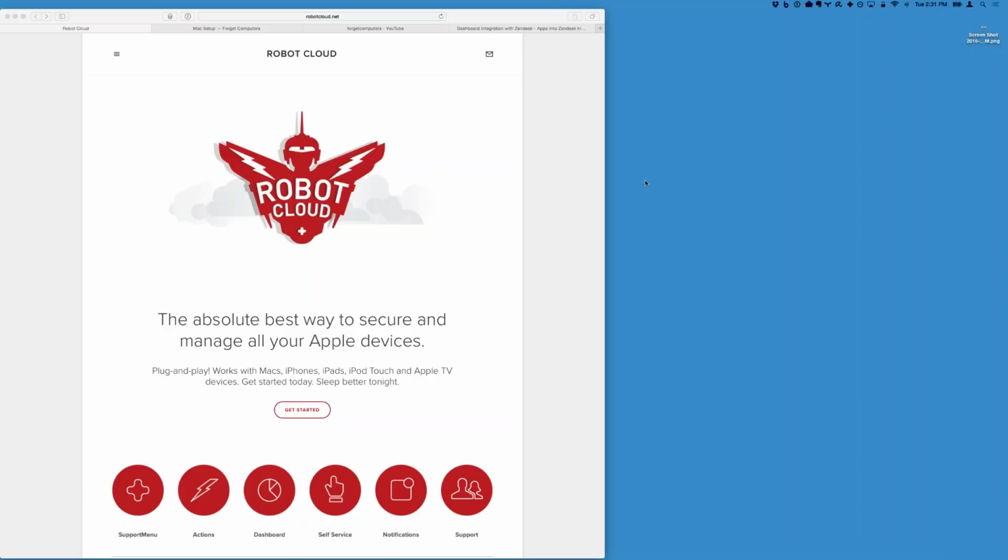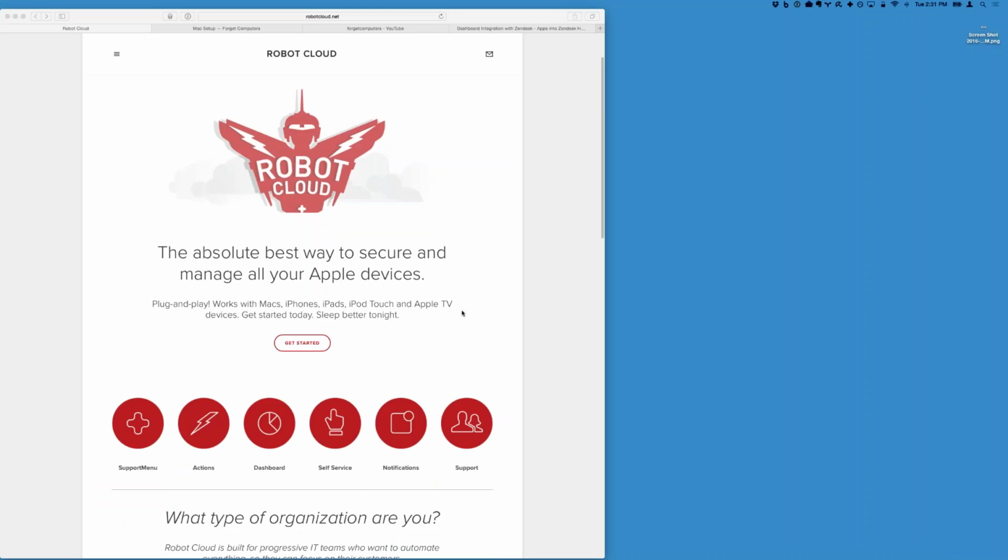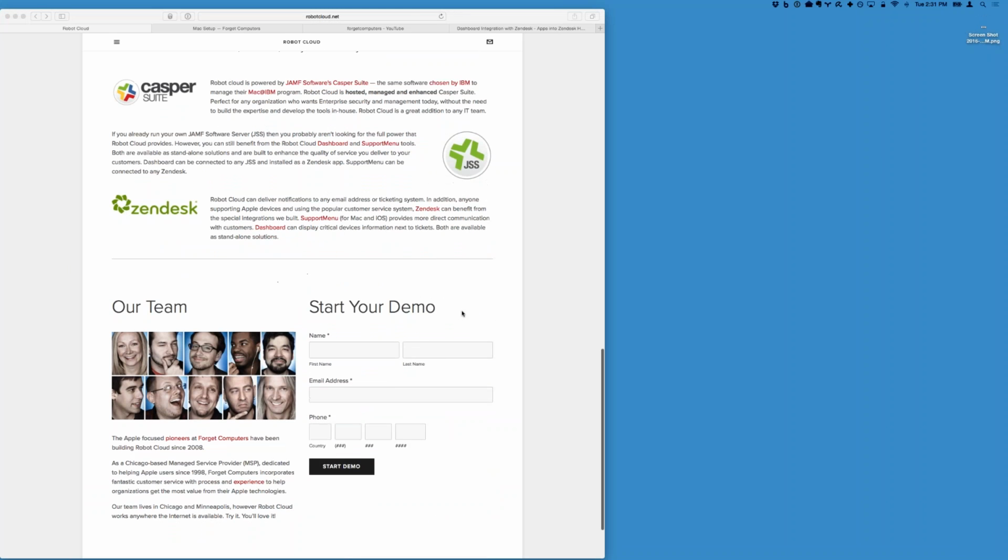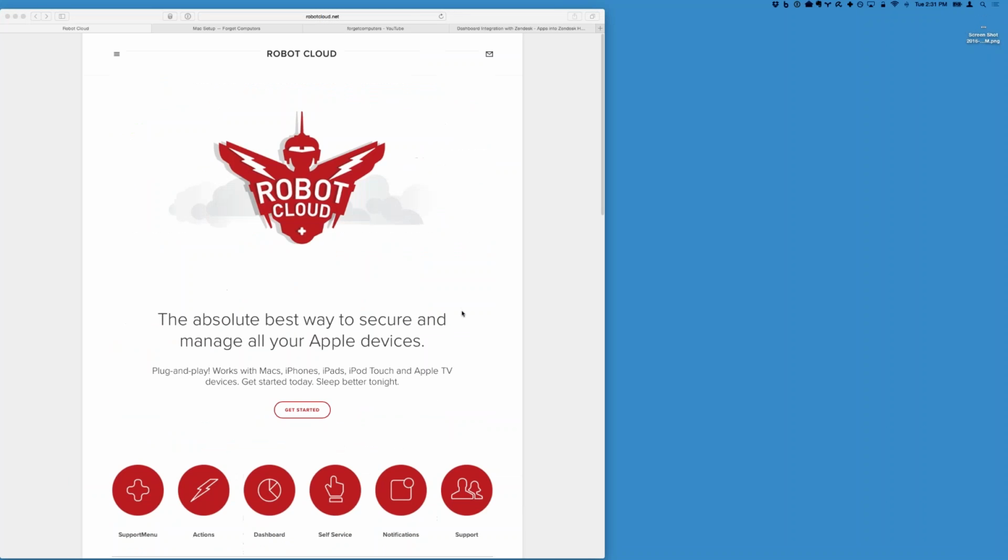So I want to let everyone know that robotcloud.net has had its own domain for ever, but we were using the forgetcomputers.com domain, and we've separated that out. So now, if you go to robotcloud.net, you'll see our new site, which is still in development, but is much cleaner and I think more interesting site to visit.